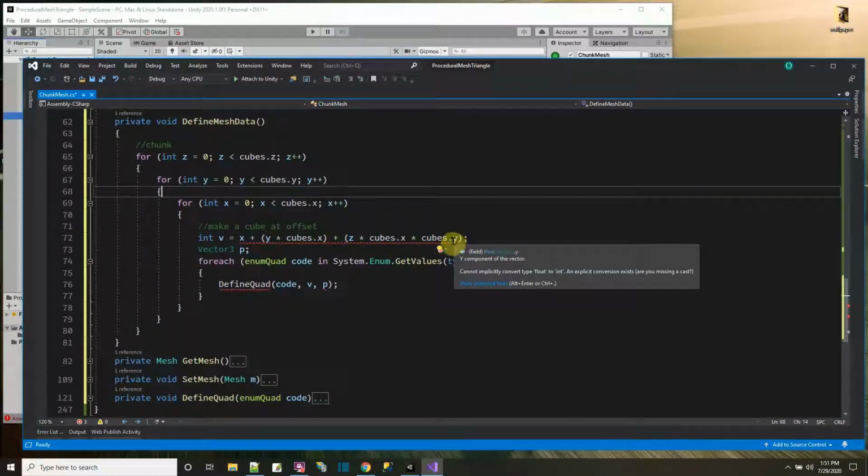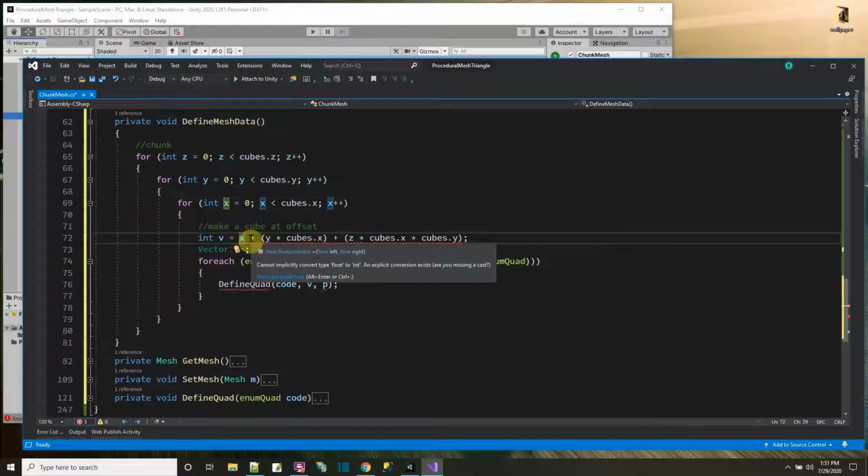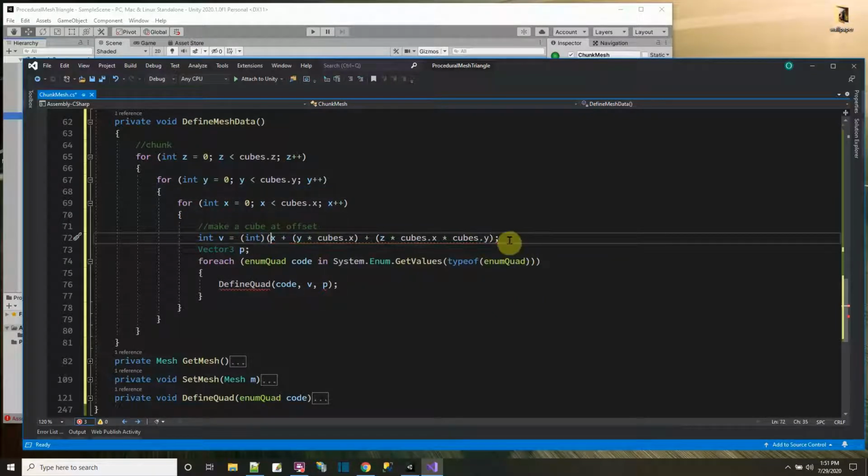Now there's a squiggly line because, once again, the cubes thing is a vector 3, which is floats. So let's typecast it to int. All right, and this is vertice indexes. So here, these are just cubes, but for each cube, we have 36 vertices. So we are also going to have to multiply that whole result times 36 to get to the right vertex offset in our arrays. So this should be our offset for the arrays.